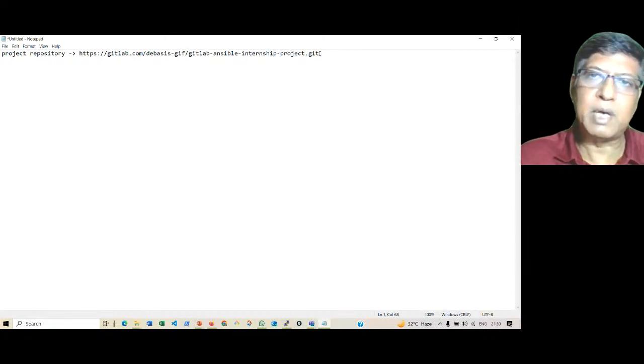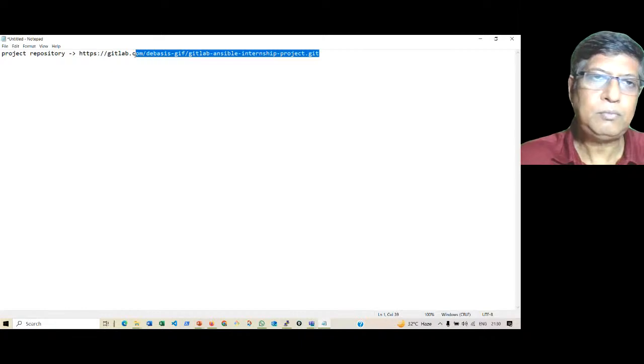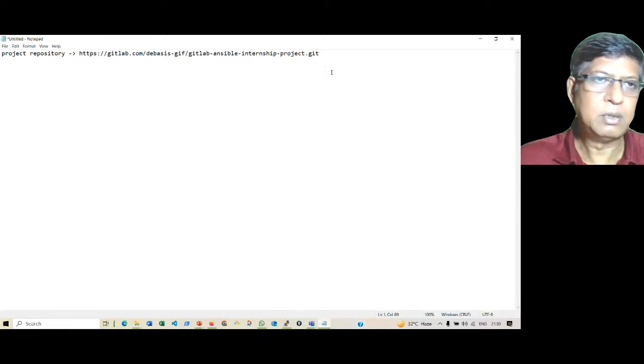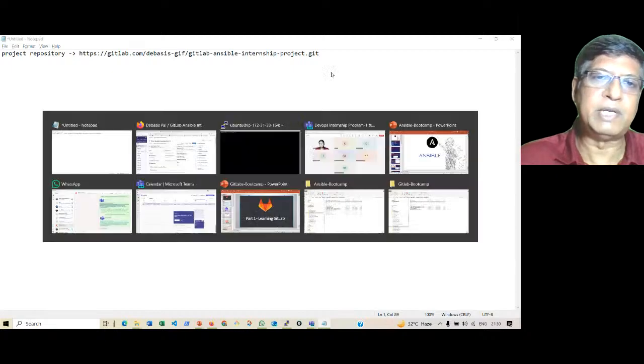This is nothing but how you store your repository, the project repository, in the format of Git. Git is nothing but your GitHub, but here it is not GitHub, it is GitLab.